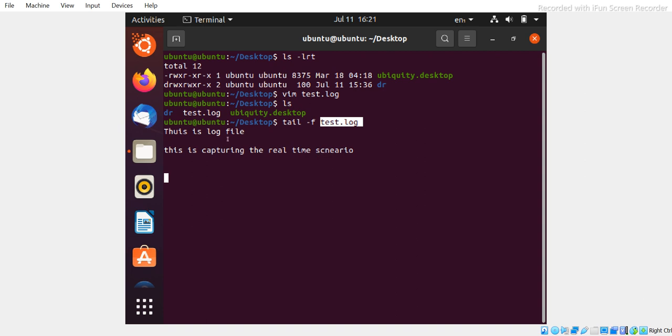But the nature of this tail -f is basically it keeps polling and keeps checking what is the last line written.